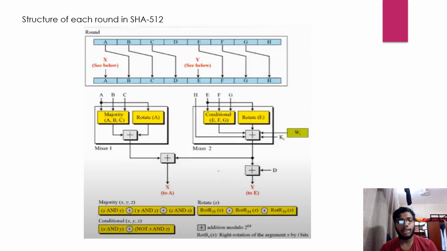So you take these 3 elements, find the bitwise majority between them, and then you do a rotate here. Rotate is rotate by the corresponding bit. The bit portion will be specified, and you always do addition modulo 2 to the power 64 here, and this is called mixture 1. This mixture 1 is again added to the output.